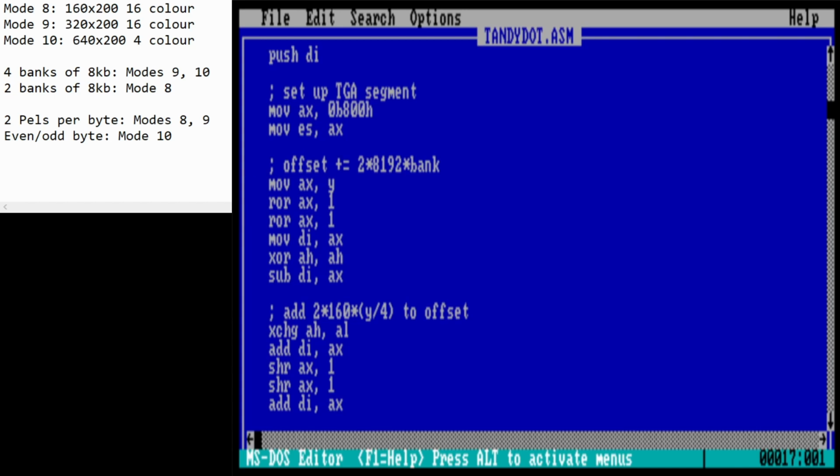Now in CGA it was pretty straightforward. If you had an odd line, all of the odd lines were in the second bank, and so all you needed to do was just add 8192 to the offset if it was an odd line.